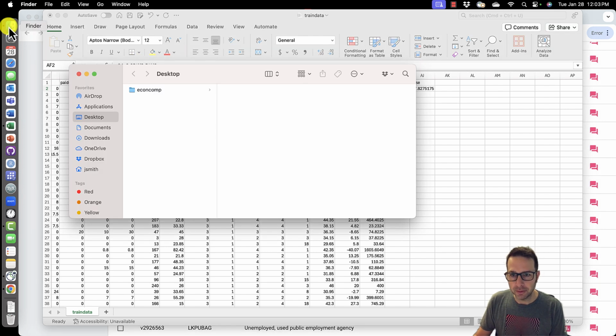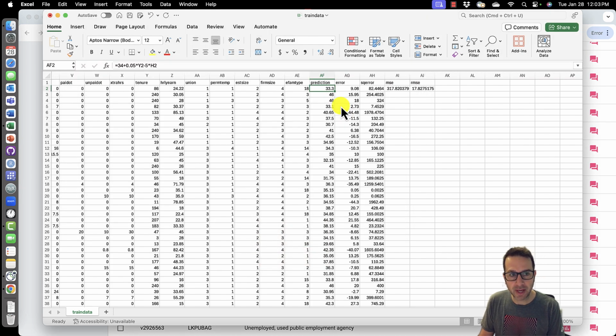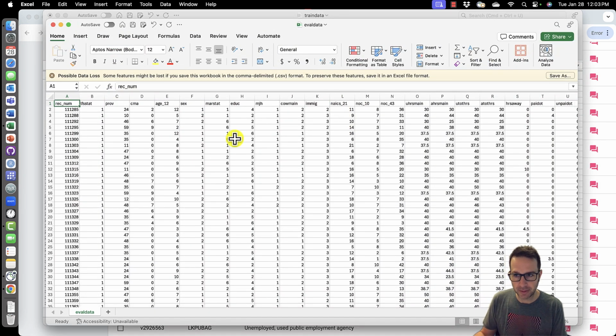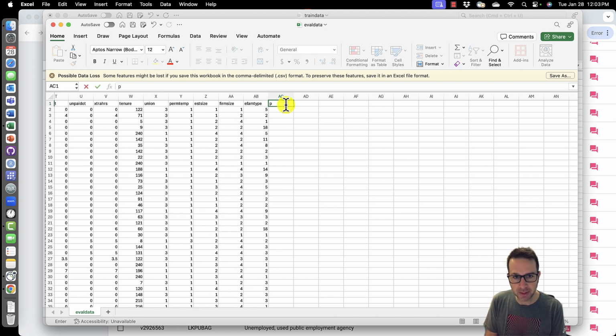Now what we're going to do is open up the evaluation data set and use that model in this evaluation data set. Remember that one of the rules of the competition is that you have to name your official prediction in a very particular way, and this has to be called P hourly earn, for predicted hourly earn.